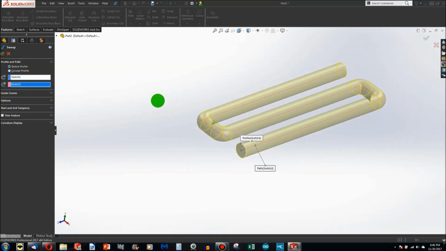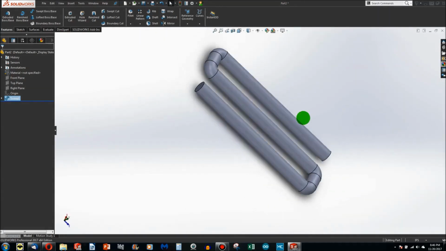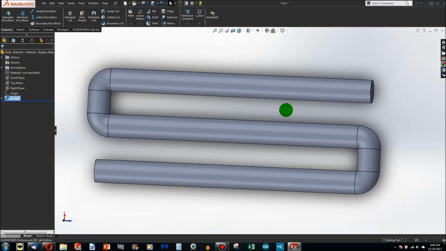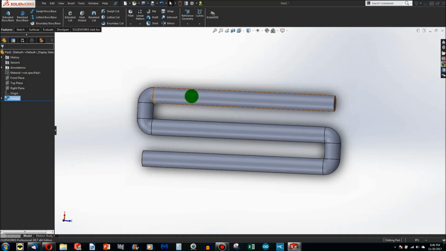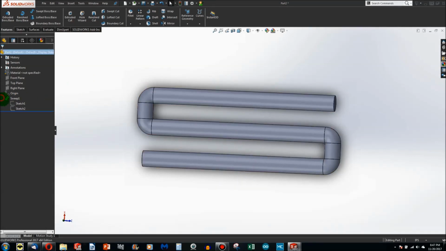And I hit the green check, and we've made a sweep in SolidWorks remarkably like the one that we just made. I chose a different radius, so it looks a little bit different, but you can make an identical part to the one that we just made in a sweep, and it is a lot less work. And sometimes it's the only thing that will work. So there are some limitations.